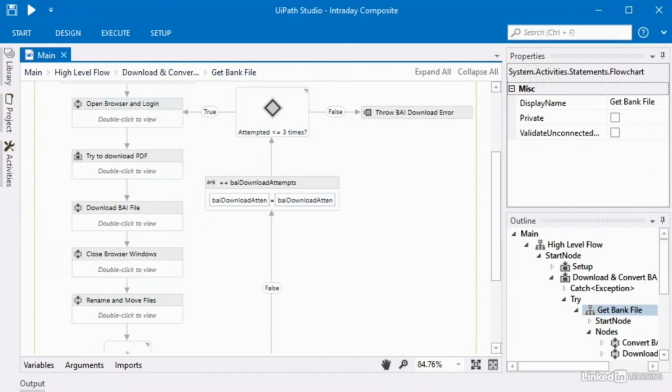So here you get a sense of what the robot is going to do. It's going to open the browser and log in, try to download a PDF file, then try to download that BAI file, then it would close the browser windows, rename and move the files from that C downloads directory that I talked about.